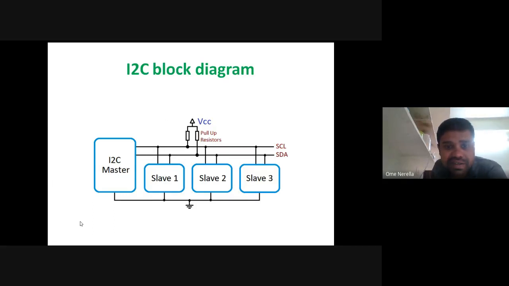In this case, this is slave 1. Suppose we consider it as a real-time clock chip. First we need to set the time. Setting the time is done by the microcontroller, from the microcontroller to the RTC. In this case, the microcontroller is the master and slave 1, the RTC chip, is the slave. It means the RTC chip is receiving the data from the microcontroller.